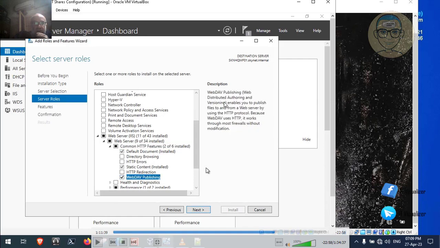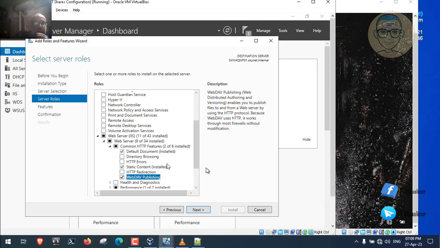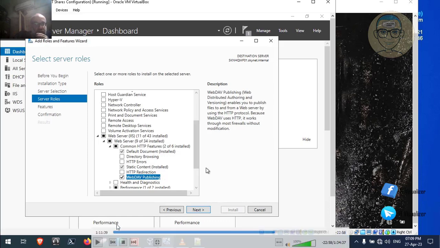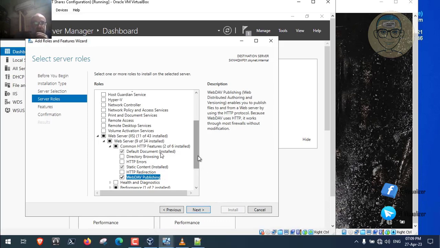Why is this? Okay, it enables you to publish files to and from a web server by using the HTTP protocol. Because web dev uses HTTP, it works through most firewalls without modification. We will not use HTTP, we use HTTPS, but this feature will enable you to publish files on and from the web server, and this is basically also used by the MDT. So the two features will be used by MDT to control the publishing, creating and modifying the files. Okay, so this is another thing we need to click next.